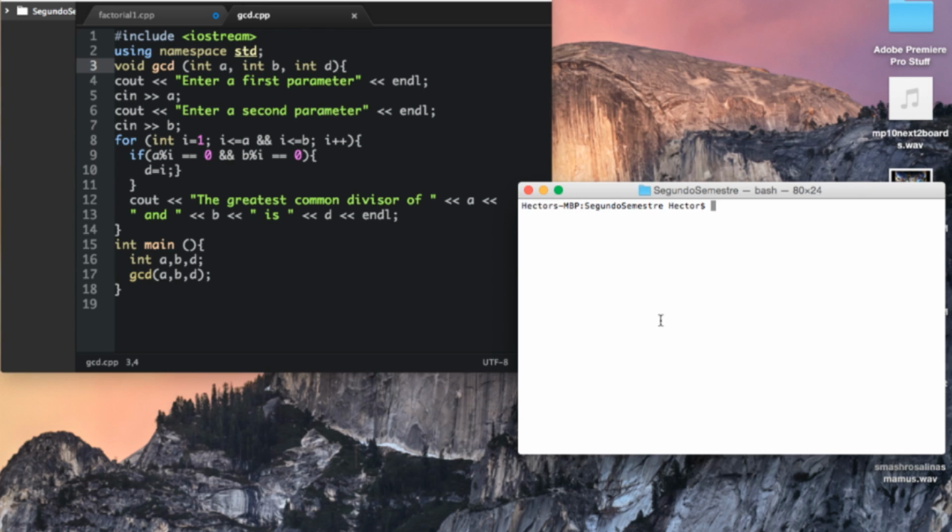So if we try to run this, I'm already there, so g++, and it's called gcd.cpp. Do it. Okay, compile with no errors. I used clear, then a.out, and enter a first parameter. So we're going to go, let's say, 723. Enter a second parameter, and let's get 21,543. The greatest common divisor is 3.